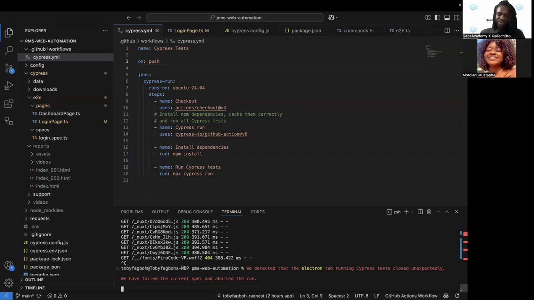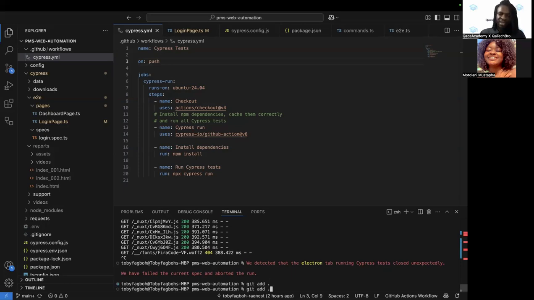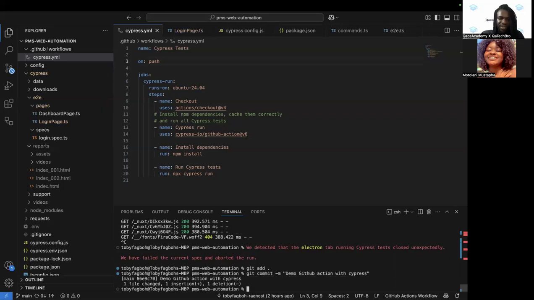So for me to do that, the first thing I'm going to do is a git add, because I've made some changes and right now I want to push to my Git repo. So the first thing I'll do is a git add. And the next thing is to enter a commit message using this git command. So demo GitHub Action is Cypress. So that's my commit message.